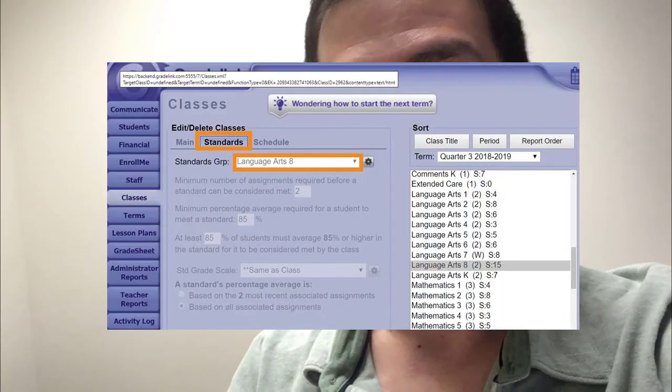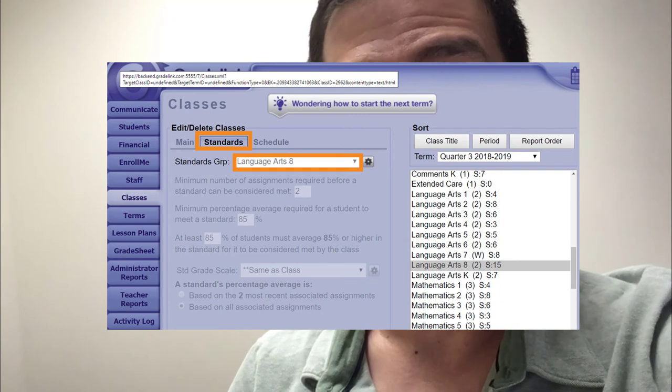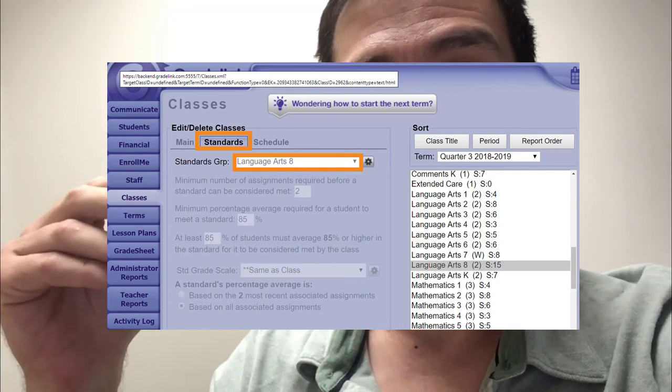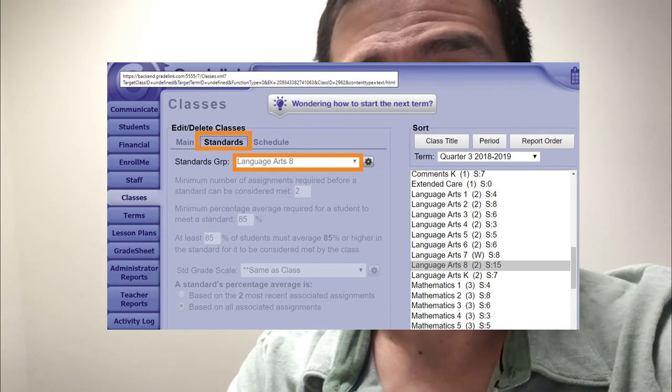Okay. Now, last step is, if you haven't done this one already, you need to make sure that that group gets associated with the actual class. So you go to the classes tab, click on a class, for example, math or science or language arts. You would go to standards and make sure that it's selected to the correct group that you've just created.